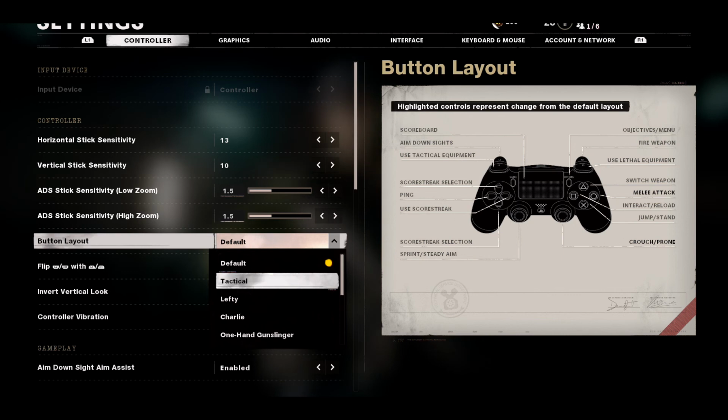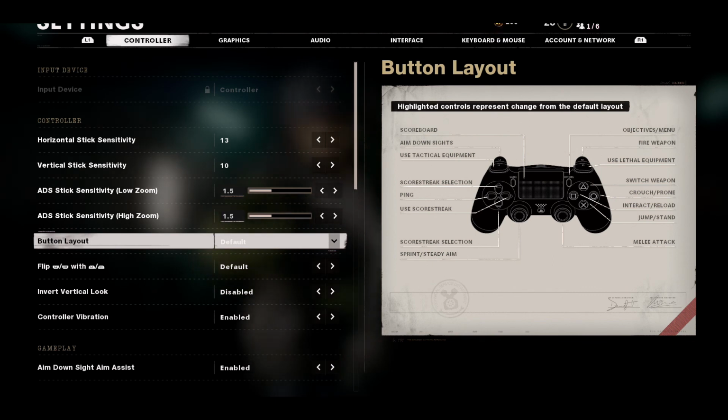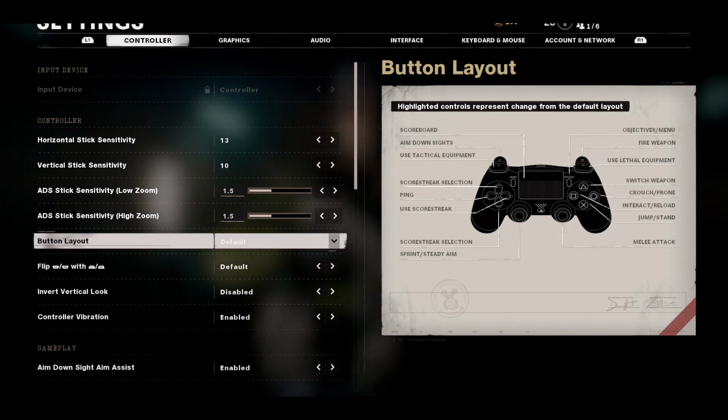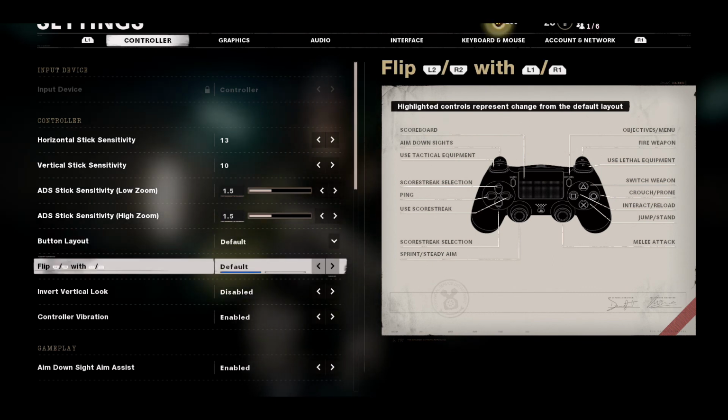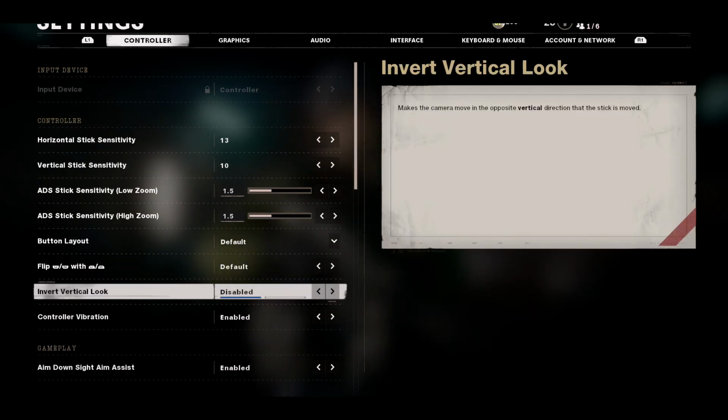For button layout, I have default. I know a lot of players use tactical, but I've been playing default for so long that Modern Warfare was default. All the Call of Duties I've played before that, with the exception of L1 and R1 and L2 and R2 being flipped on like the PlayStation 3 Call of Duty games. But I stick with the default. If you like tactical, that's great too. This I don't change. I've gotten comfortable with L2 and R2, so I'm fine with that.